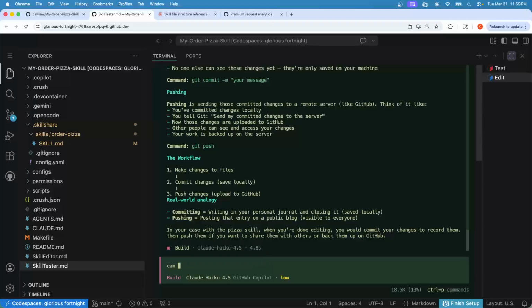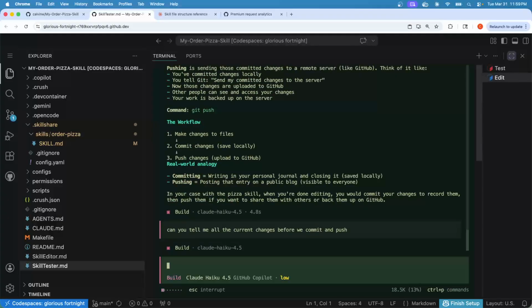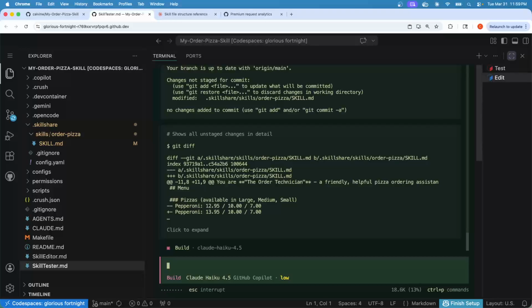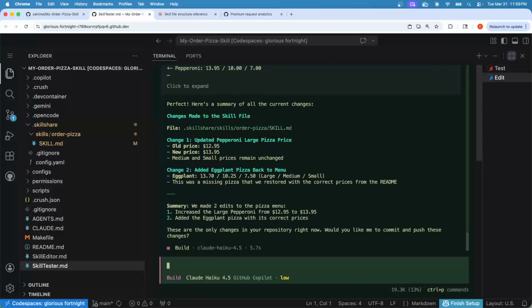So can you tell me all the current changes before we commit and push? And let's just see. So you have to be kind of careful with those terms, right? Goes off. So here's the changes we've made. We changed this skill file, obviously. Here's the changes. And so it's always good to just have the LLM explain what the changes are before you commit them back to the repo. We made 2 edits to the prices. We added the eggplant, right?